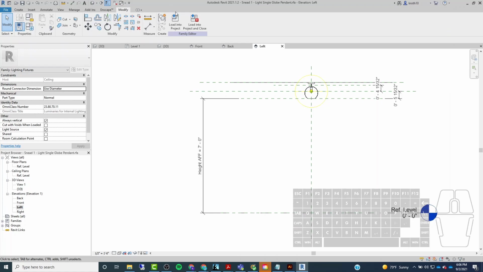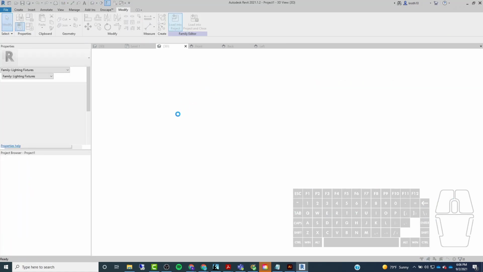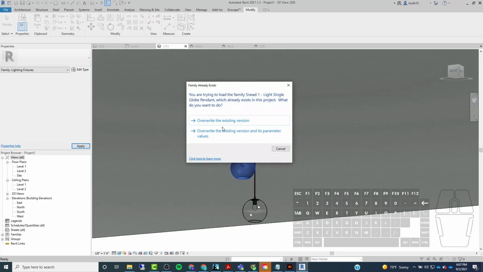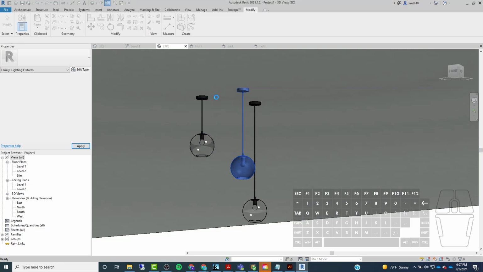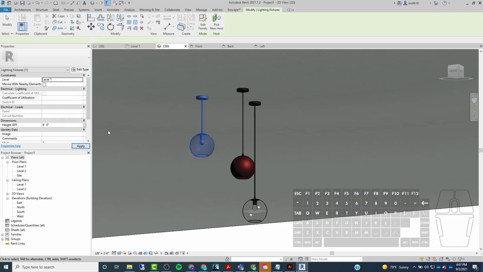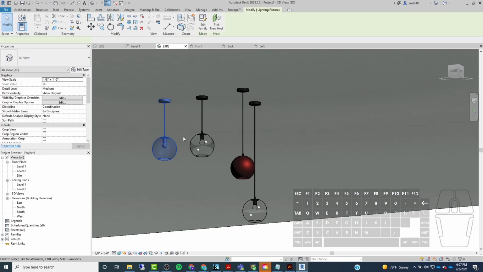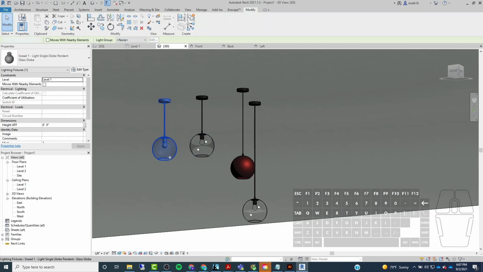So if I load this back into the project now, you're going to see them all kind of shrink. Oh, I didn't overwrite the existing version, but if I were to create a new one, it should, there we go, by default have that 7 foot above the floor.